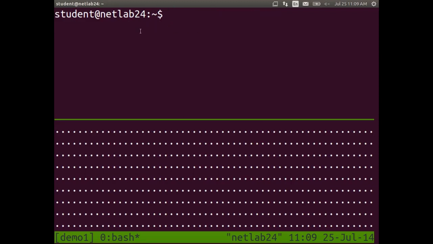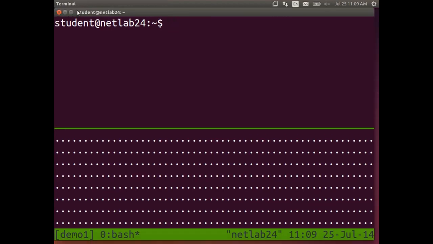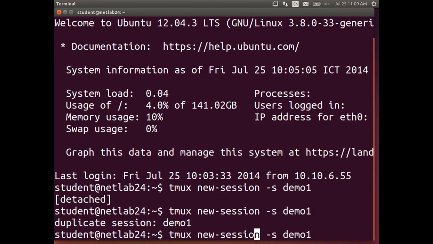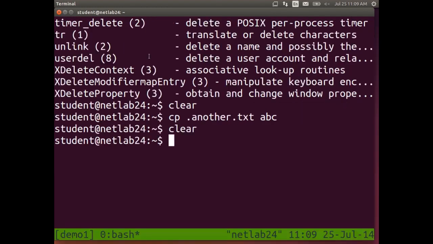Who did that? Someone's messing with my terminal. That's all right. How do I attach? Back.